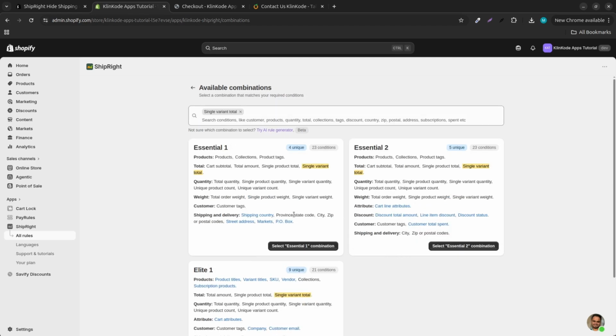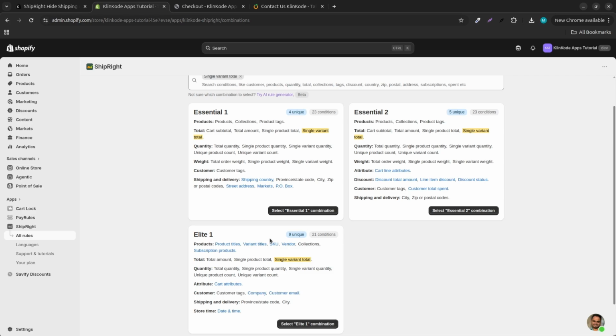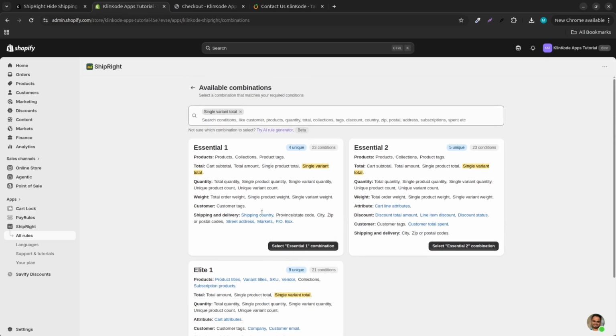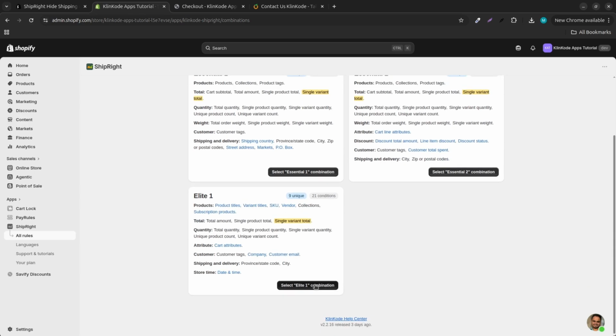Click Select Essential 1 combination, Essential 2 combination, or Elite 1 combination to continue. Since we will use variant titles under the single variant total condition, and this is an Elite feature, we will select Elite 1 combination in this case.